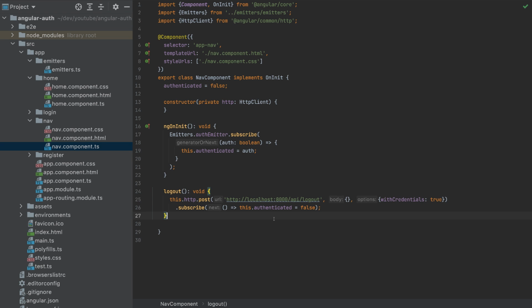So let's try this. Click logout, and we are at the sign-in page. Login and register are displaying here. We go here, and it says you are not logged in. If we log in again, we can see "Hi A", the name, and we can see logout here. So this was the authentication that I wanted to build.